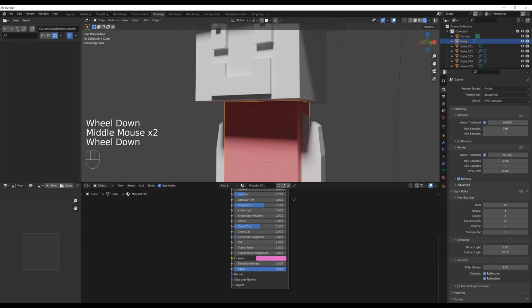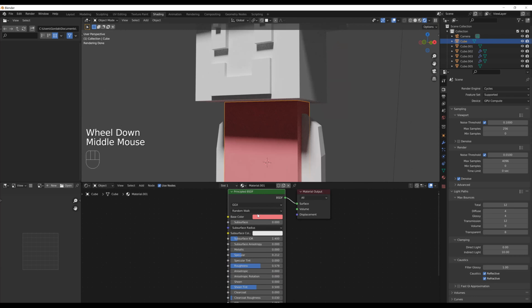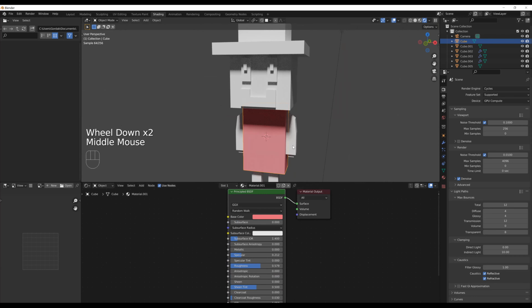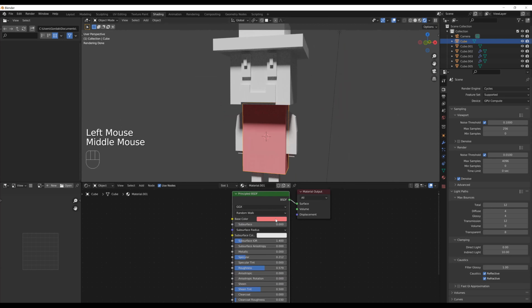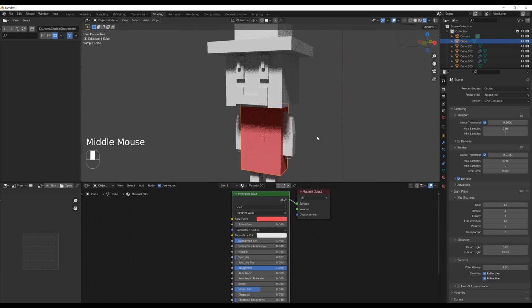But for this character, we can just start simple, I guess. There's the Principled BSDF. We can assign it a color value, pull up the roughness a little bit. We don't need a lot of highlights on the cloth, so we can leave it at that.